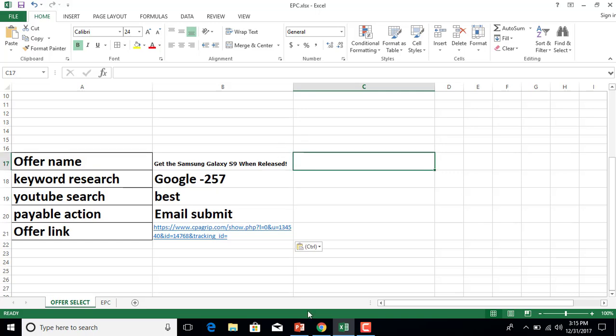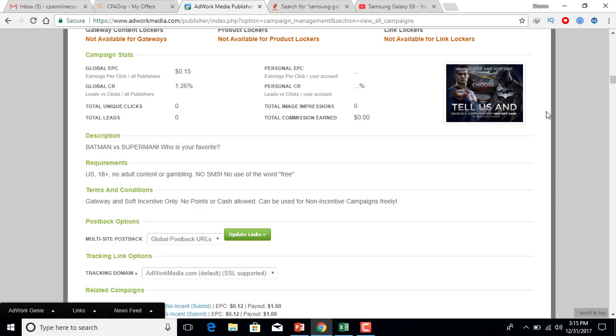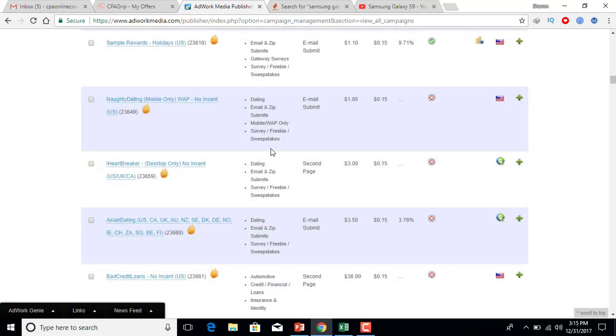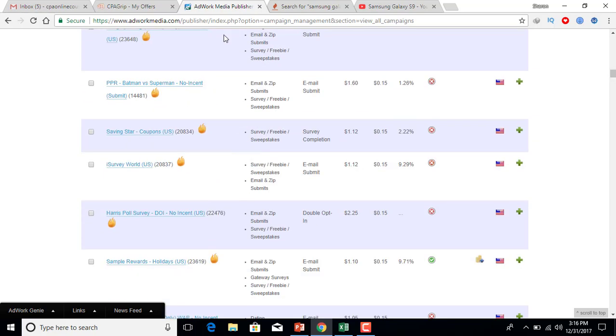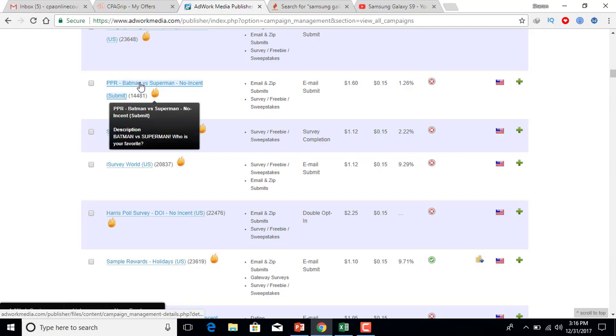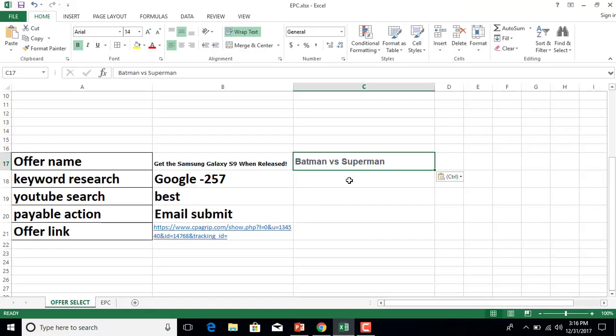Now we check out an AdWork Media offer. How do we check the AdWork Media offer? As here are so many offers, we can see the email submit offer, Batman versus Superman. Okay, we choose the name and here's the offer summary. At first we write down the offer name, Batman versus Superman.